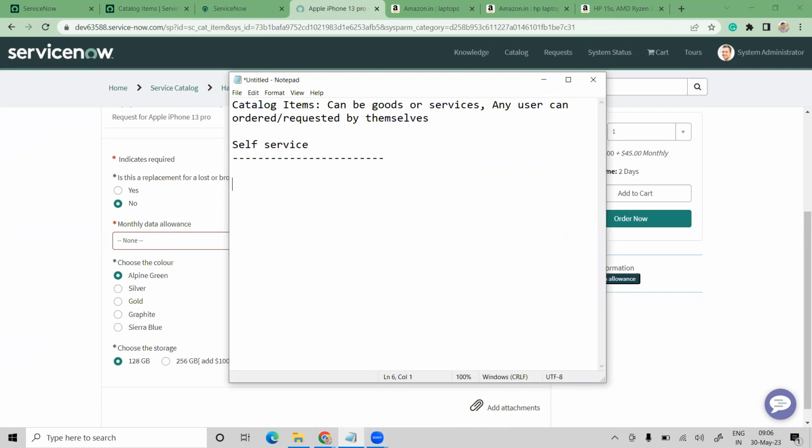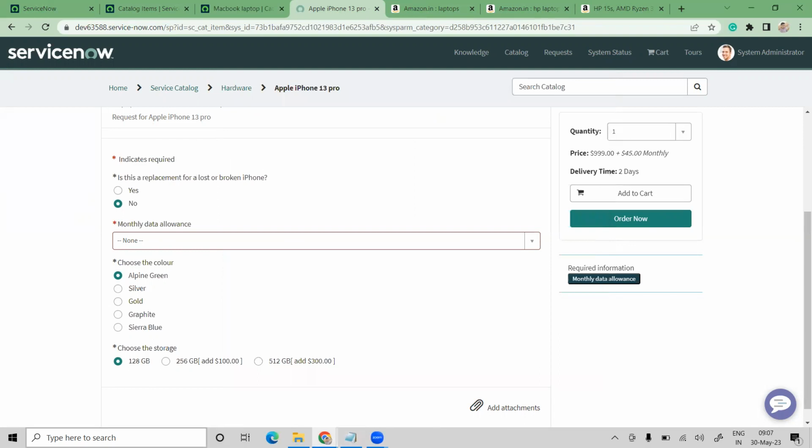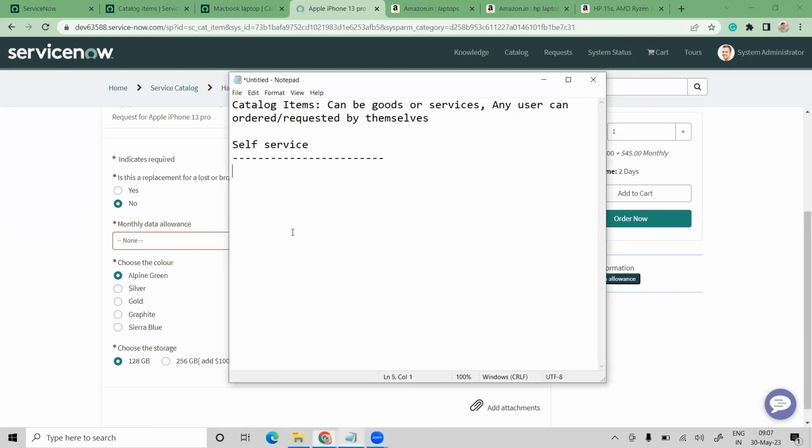A variable is something like a question. Whenever I need to give a question-related thing, in tables we have fields, right? In the same way, in a catalog item we have variables, just like in question format. Let's say I need to create 5 catalog items. Let me type it up over here: cat items.